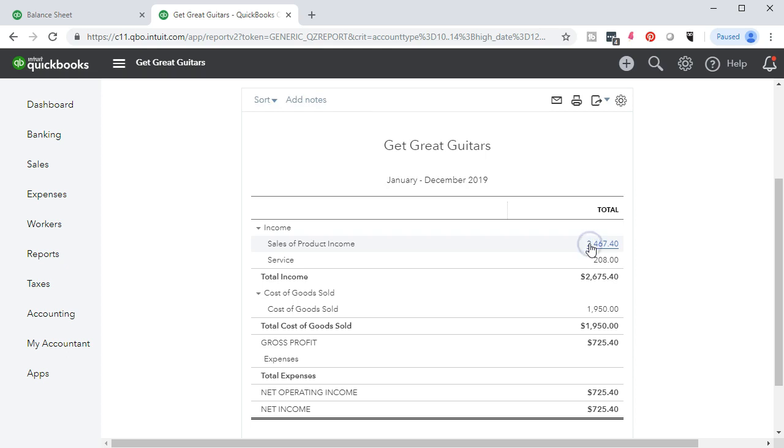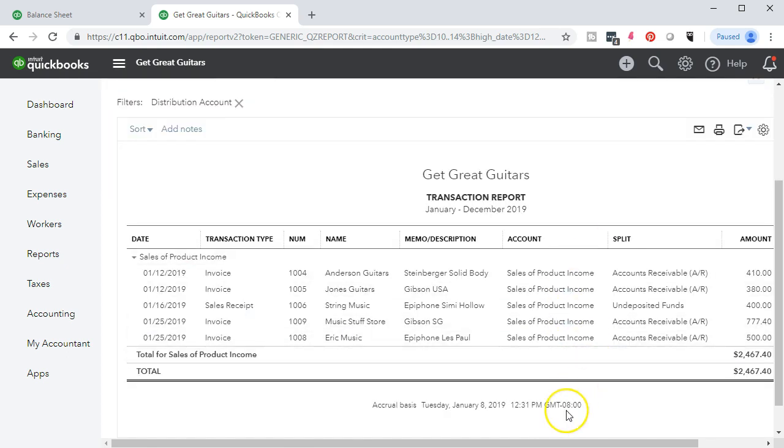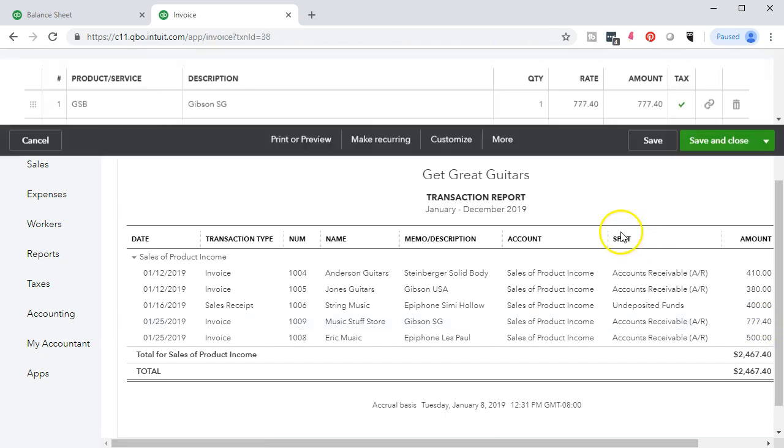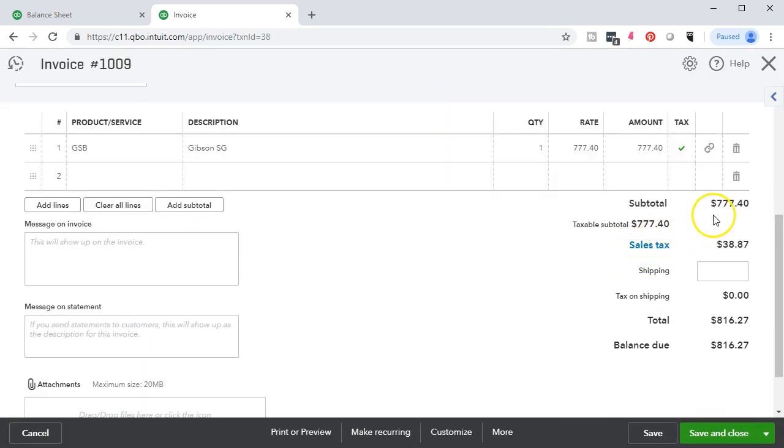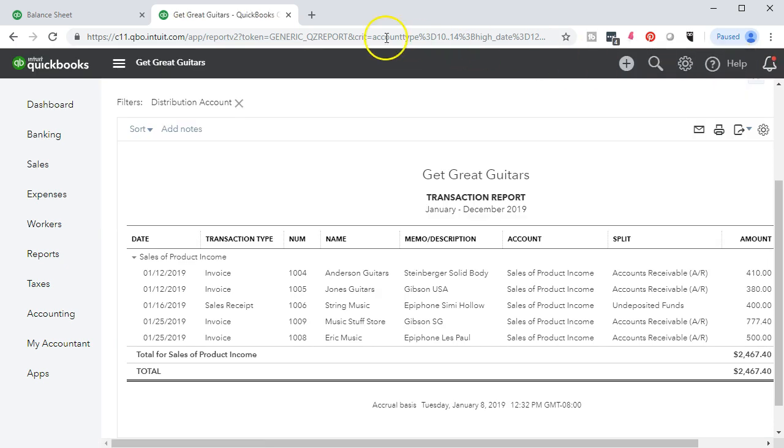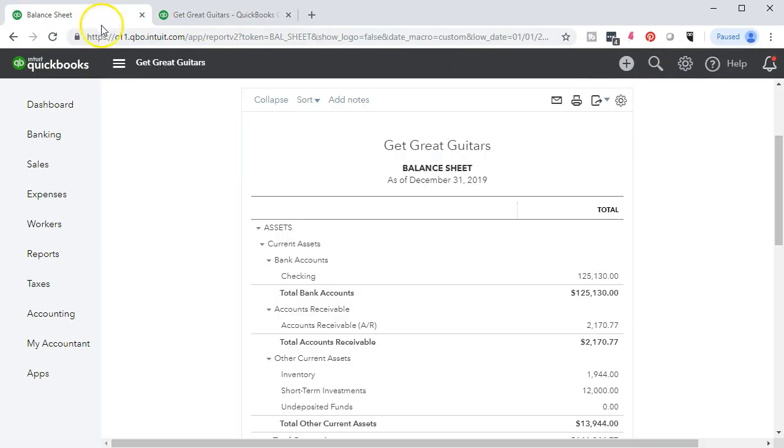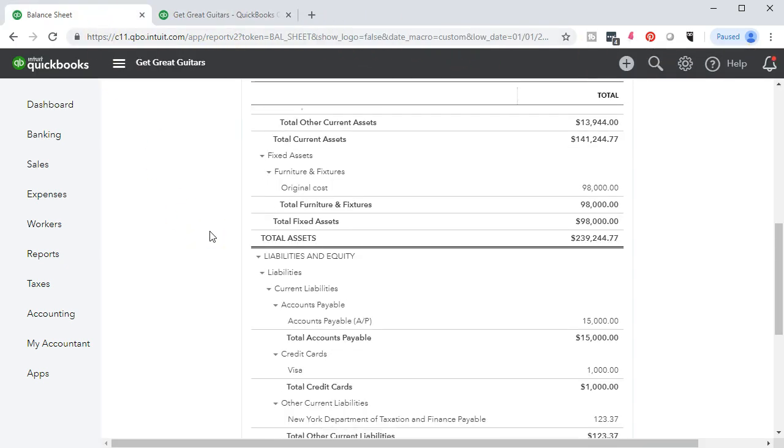If I select that account, then we see that we have this invoice that we made. I believe it was this one to Music Store Stuff. It's for $777, which isn't the full amount we're going to receive because it only includes the sales price. So I'm going to close that back out. The difference is the $38.87. Remember that will be on the balance sheet. If we go back to the balance sheet, that's going to be a liability that we owe.